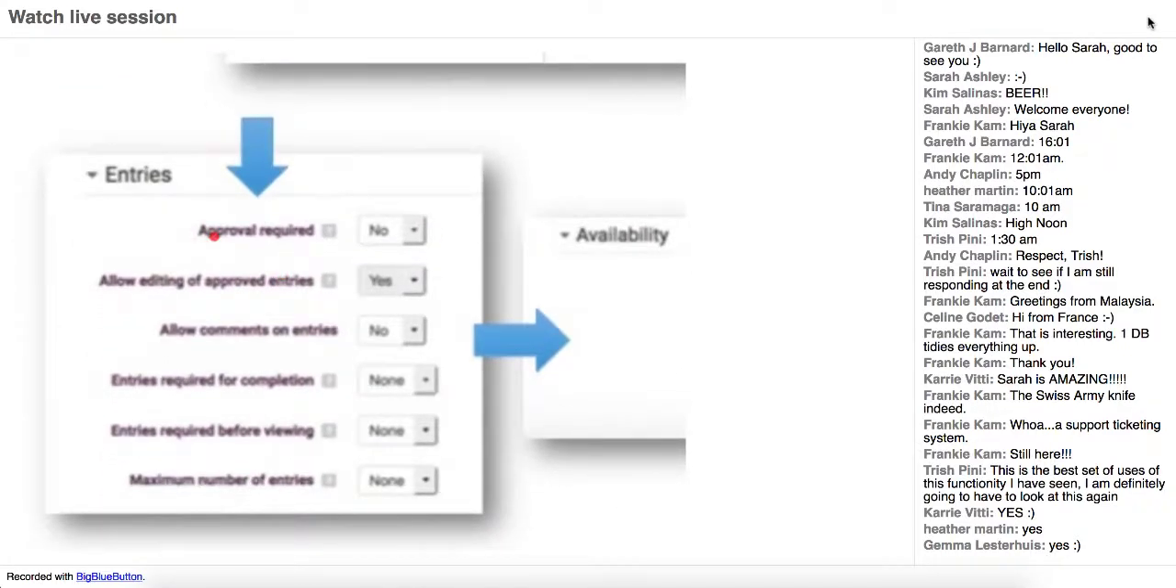Okay, so approval required, yes or no. Do you want to allow comments? Entries required for completion. So do I need to make 5 posts in order for this activity to be considered complete, or what? You can put in a number. Entries required before viewing. This is where you can control how much work you want students to do before they get to see what else has been done by their classmates.